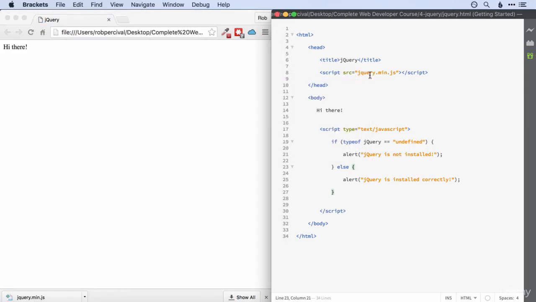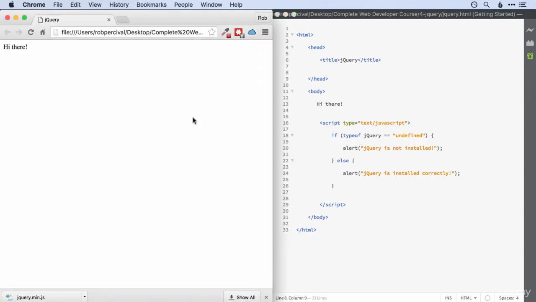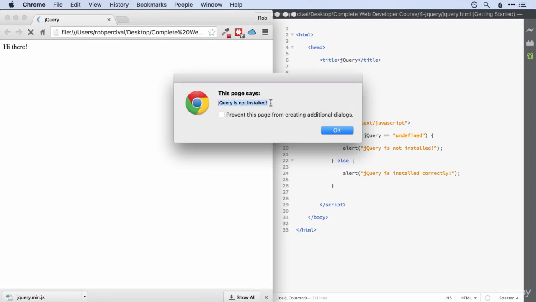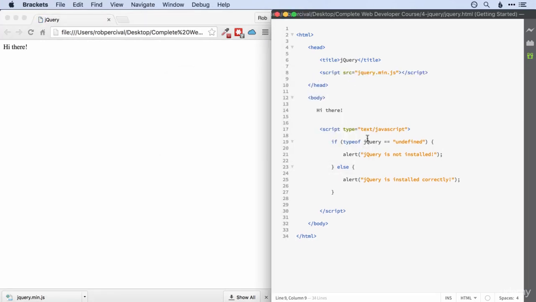Let's just make absolutely sure that this is doing what we hoped and get rid of this script temporarily and then run the page again, and you can see jQuery is not installed. So this is a good thing to do at the beginning of your web page creation. If you're using jQuery, just do a quick test to make sure that everything's up and running. Otherwise you might write a bunch of code and it wouldn't work and you don't know why, and then you realize your jQuery link is wrong or something like that.